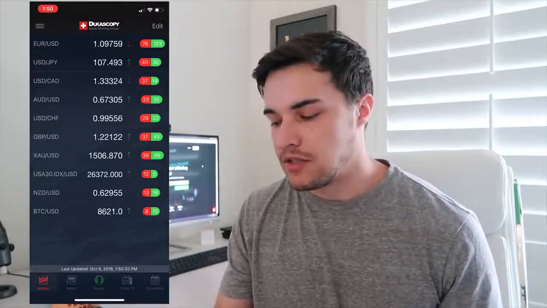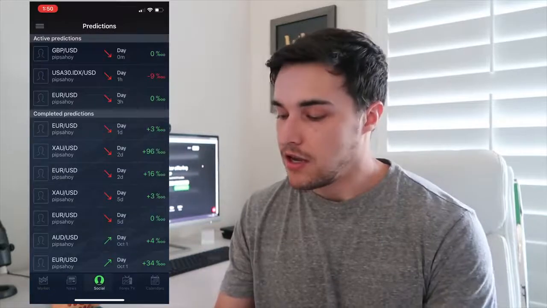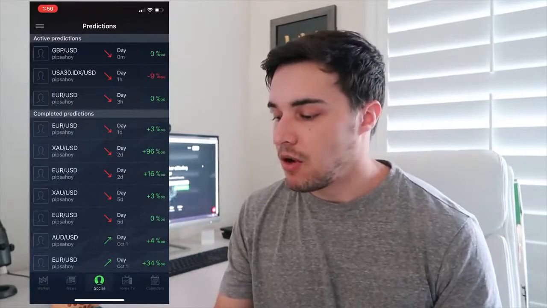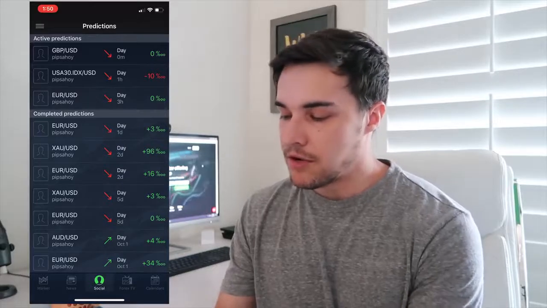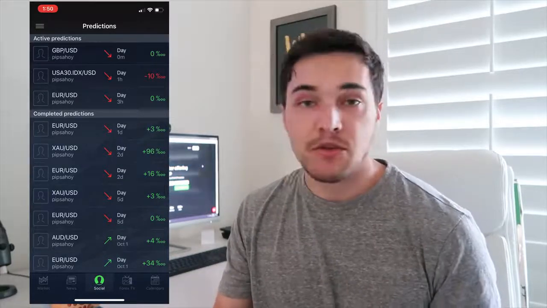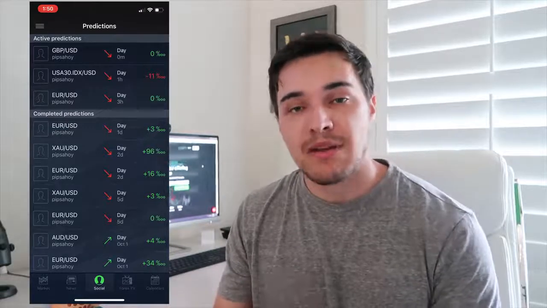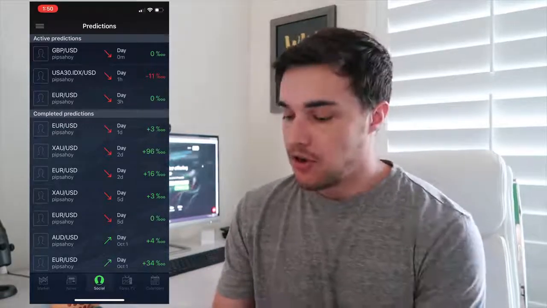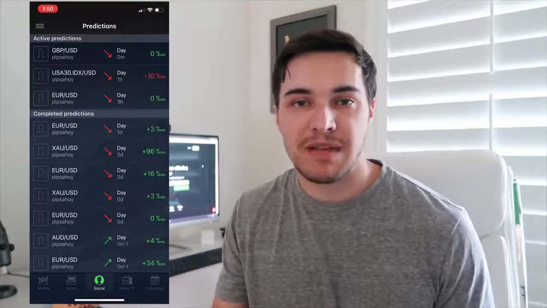You can see your votes by clicking the button at the very bottom middle that says social. You're going to click that and it's going to show you all of your active predictions and your completed predictions. So if you look down below here, for example, XAU USD, which is gold, closed out at 96%. Now, within the app, percentage just means pips. So it says I successfully caught 96%. I made 96 pips on gold.